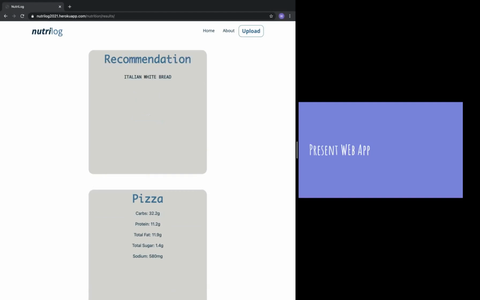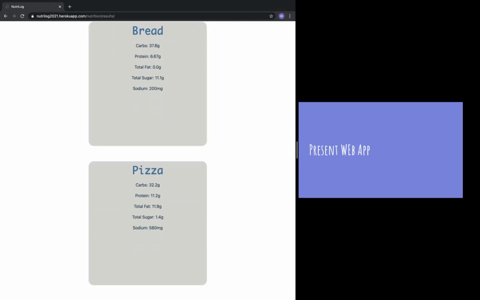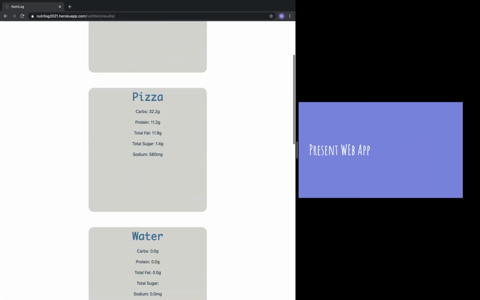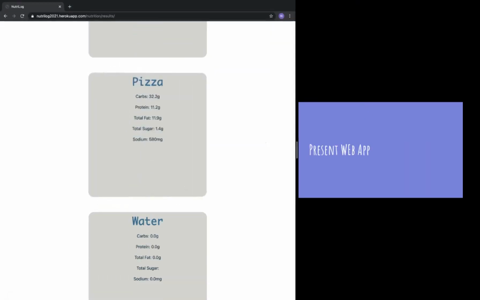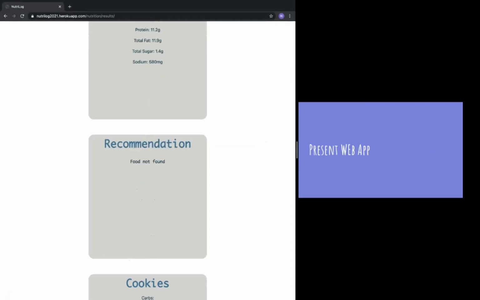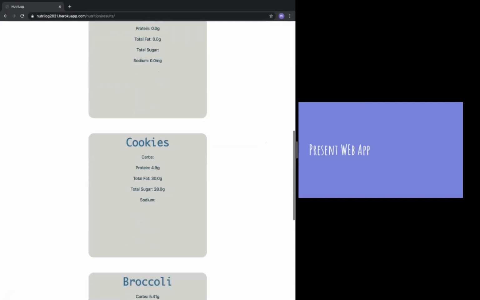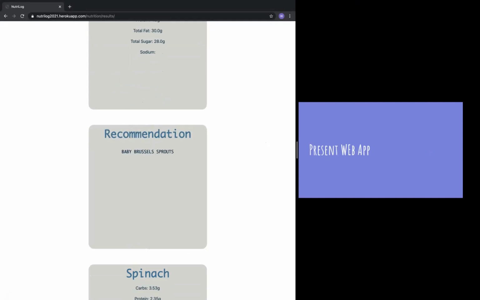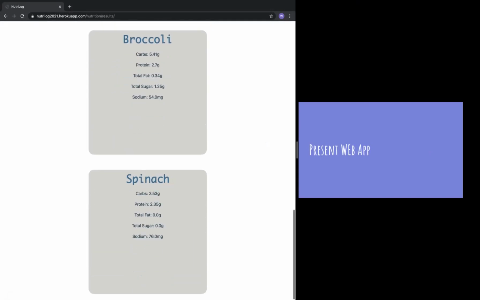The recommendation is Italian white bread. If I show you the photo again, bread, pizza, water, cookies, broccoli, and spinach are all listed, and they all have shown up here. This was done through the Google Cloud Vision API. Water, of course, doesn't really have a replacement, but everything else has substitutes that people could use if one thing is not available in that area. It's really cool. Spinach, cherry, almond, broccoli has Brussels sprouts.